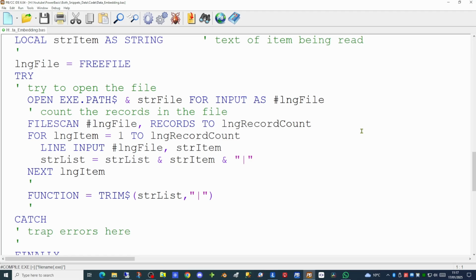So we're then using a for next loop to loop through each record within our file, and then using the line input command to populate the item string variable with the value it finds on the current row. And we're then building up the list of values in the list variable, delimiting them with a pipe character. And once we've got to the end of the for next loop, we're using a function call to return that value to the calling function. And I'm using the trim $ command to trim the last pipe character off the value.